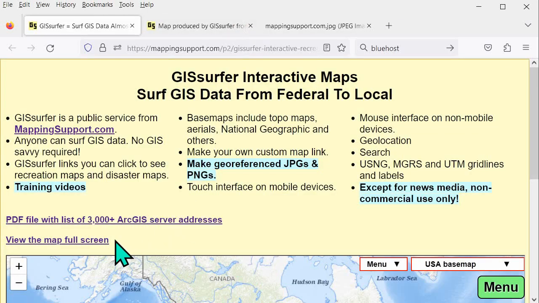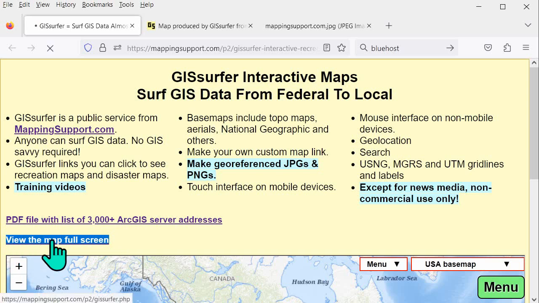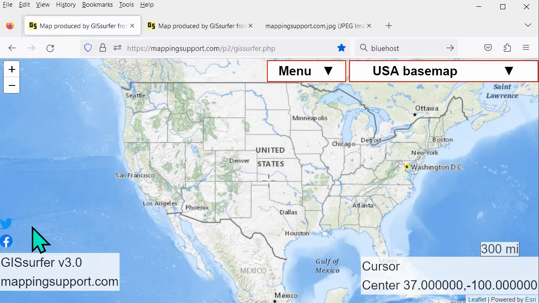Another good link is this one right here, View the Map Full Screen. You can always click that link and the map will open up. So I'm going to do that. The link I clicked opens the map without any parameters. So what you see is the default map, which is a zoomed out view showing most of the USA.